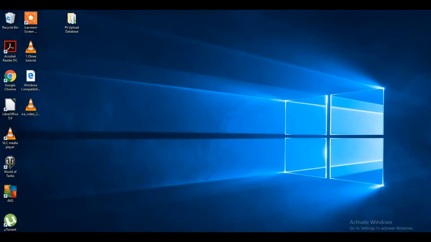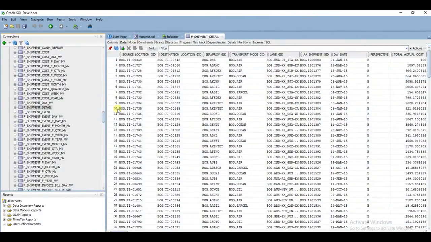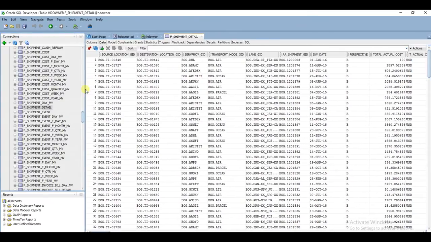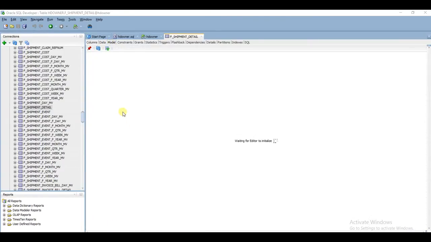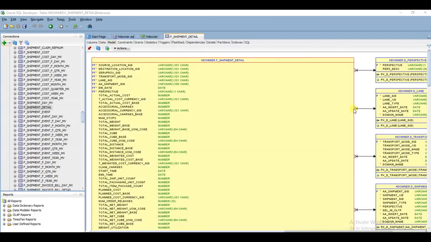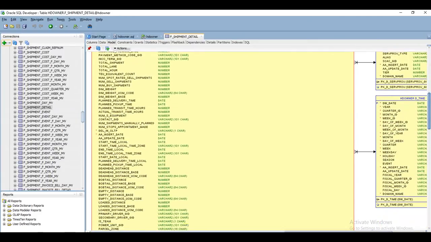Let's go back now to SQL. You want to check also the model to know exactly what kind of records you should create first in order to get a working model and database for further use in OBIEE. I'm clicking the model now. It will take some time to load. Okay, so this is the model.